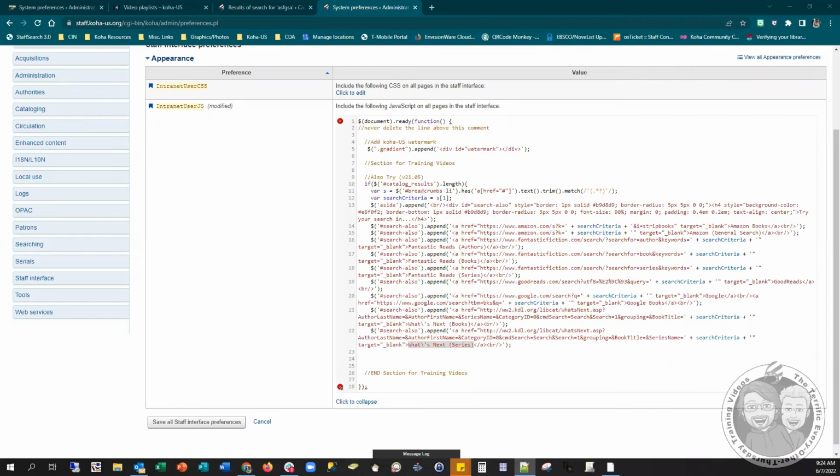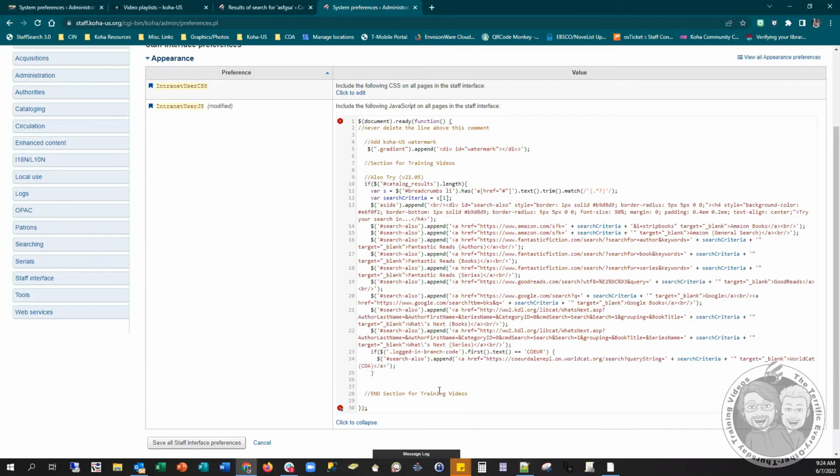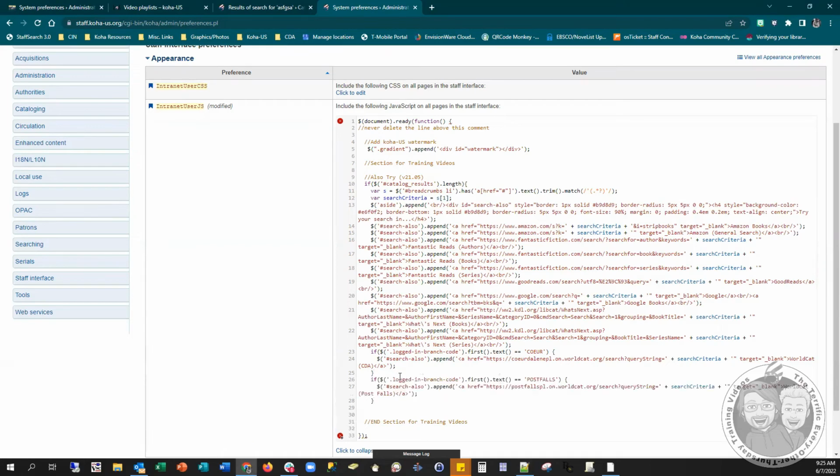So what I'm doing for this next section is looking specifically for the logged in library. For example, if my library was Coeur d'Alene, it would add the WorldCat link for Coeur d'Alene. Okay. For our library, and we have one other library that has a specific WorldCat link, so I can add them as well. I have a Post Falls library, and it would put their WorldCat search in there as well.